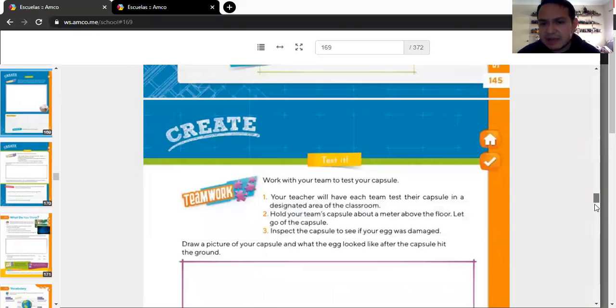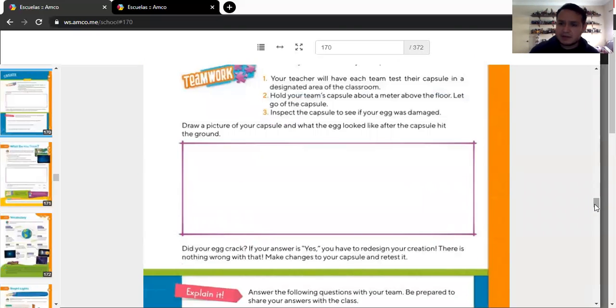By this time, you already did your capsule. Now it says, your teacher will have each team test their capsule in a designated area of the classroom. I cannot do that. Mom, dad, or you are going to choose where you're going to do it. Probably in your patio, probably in your backyard. You choose. You just grab it from a good distance, from a good height, and let it drop. Obviously, if you do it from here to the ground, it's not going to work. I need it to be a good distance.